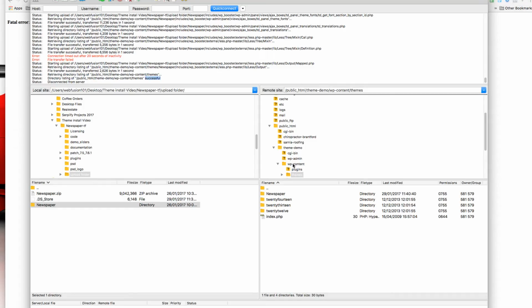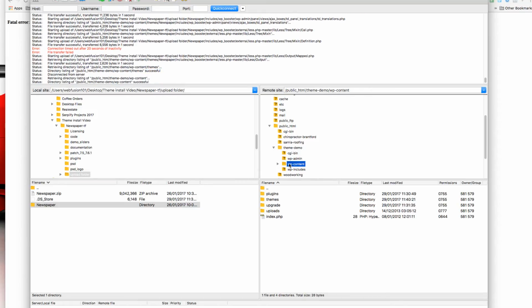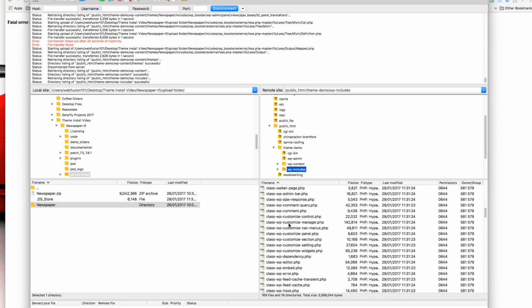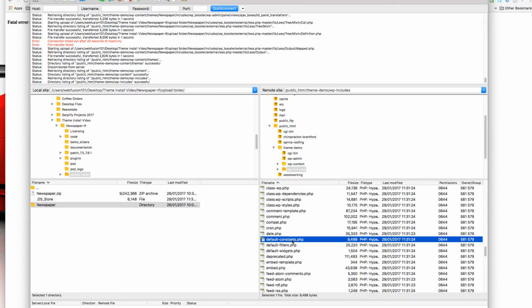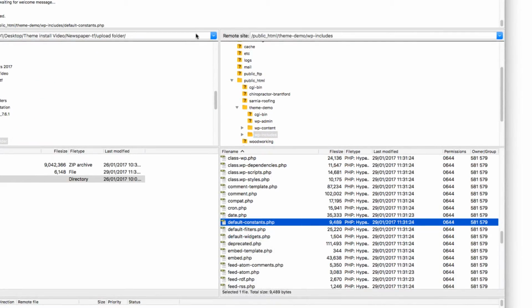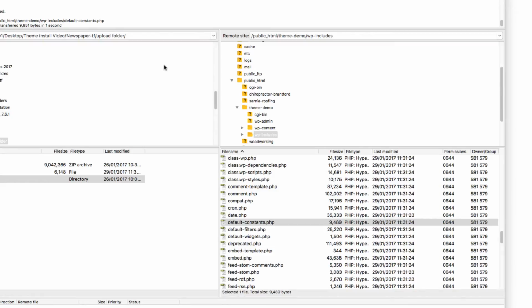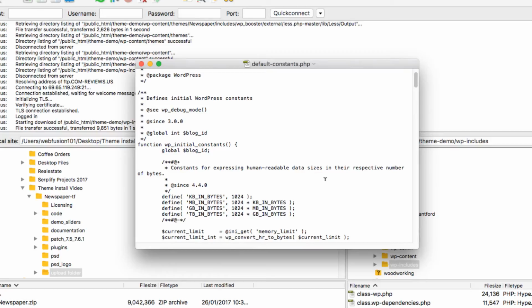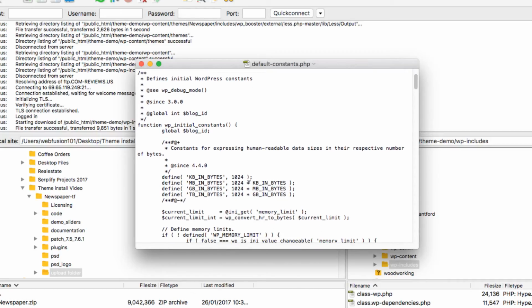On your FTP client, under your theme, you want to go into the folder WP includes, and then scroll down on your file list to the default constants file. Right click on that, view and edit. It'll pop open so that you can edit it. This is if you get this error. You may not have this issue. On my server I do.